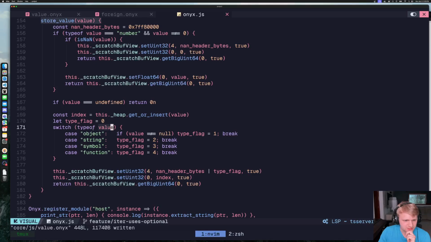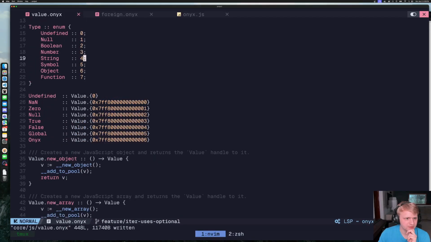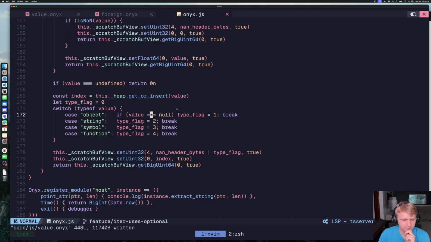Then what we do is we switch on the type of that value, and we're going to encode that type into the number that we're building. So basically, the trick is that the type flag of 0 is going to be null or undefined. I forget, they don't line up with these. It's a little bit different. So null is encoded as 0, but objects encoded as 1, strings encoded as 2, symbol 3, and function 4.